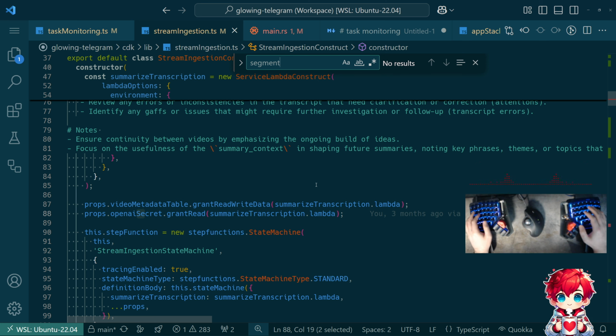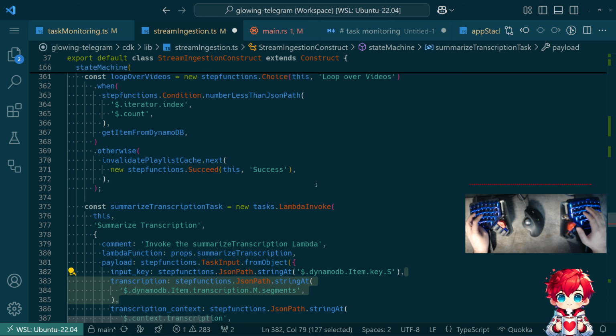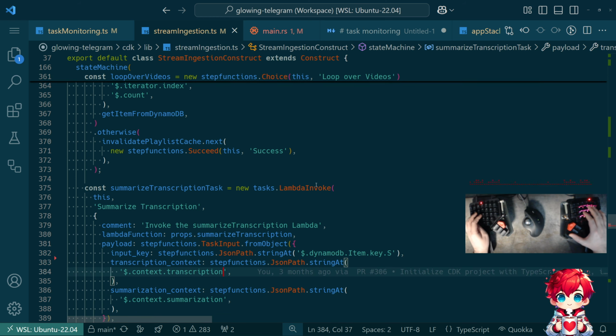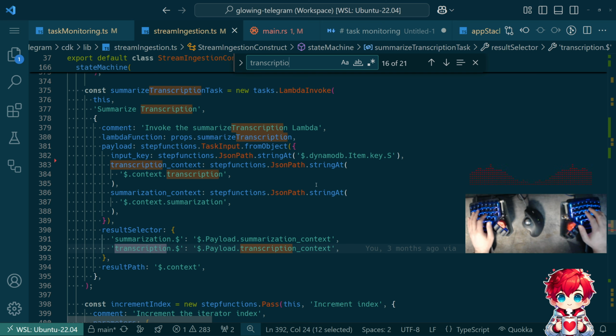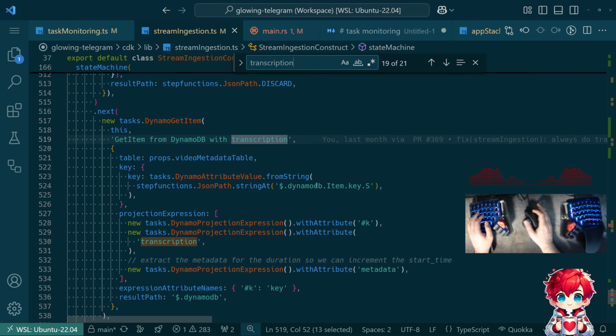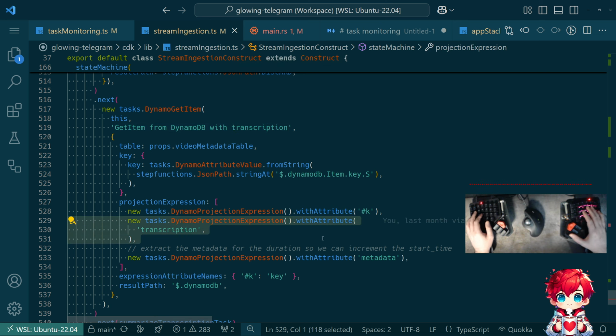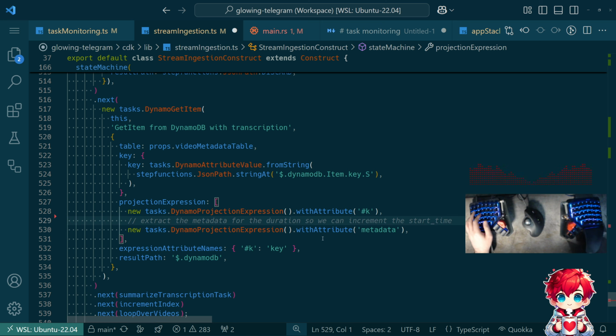Segments. Where was the part where? Let me undo. Redo. Oh yeah. Transcription. Where are we reading the transcription from DynamoDB? Get item from DynamoDB with transcription. So the name will be a slight misnomer. Yeah, we're going to remove this. So we're no longer going to be pulling the transcription out of DynamoDB. That's going to fix our problem. But that will break things.